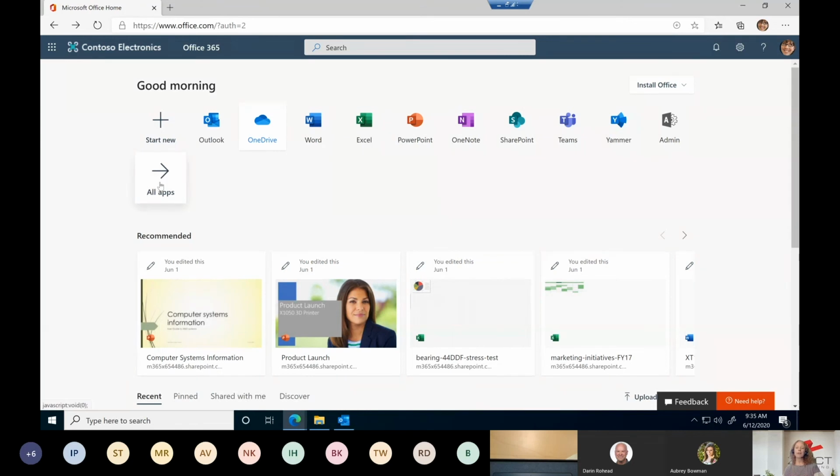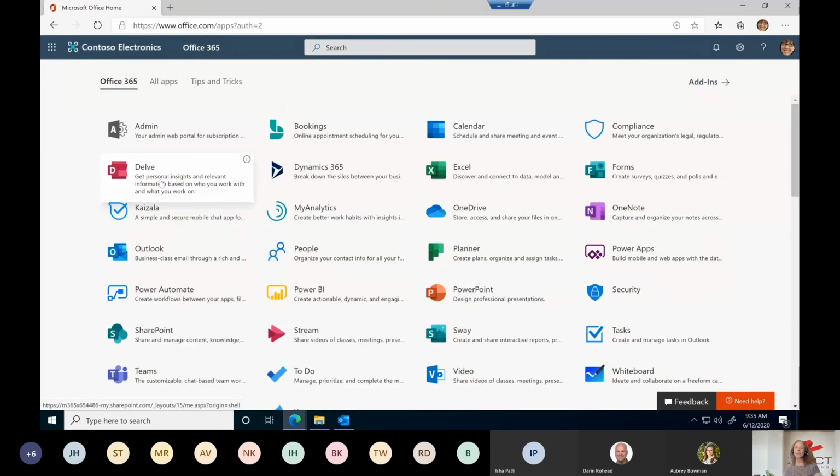Now, the app I'm looking for is a really simple one, but it is, like I said, a gem inside of Office 365.